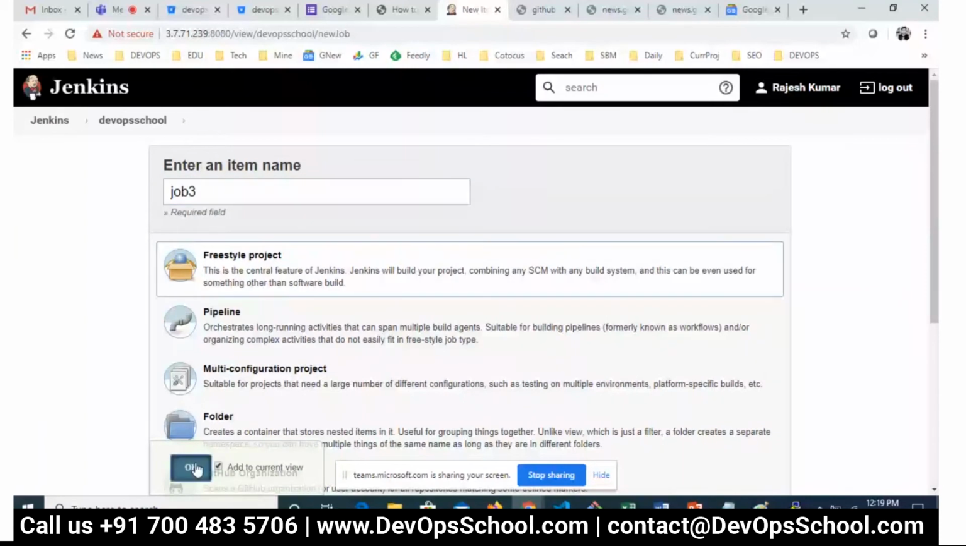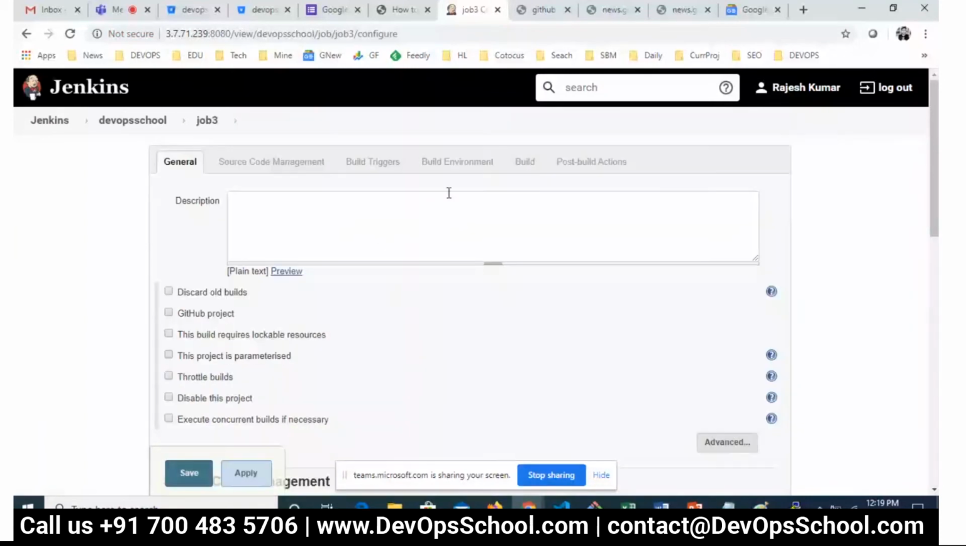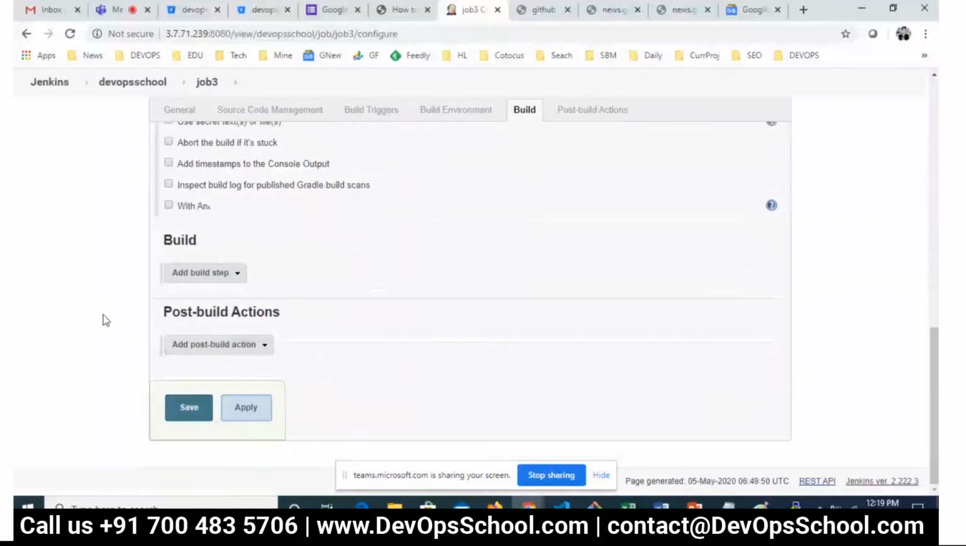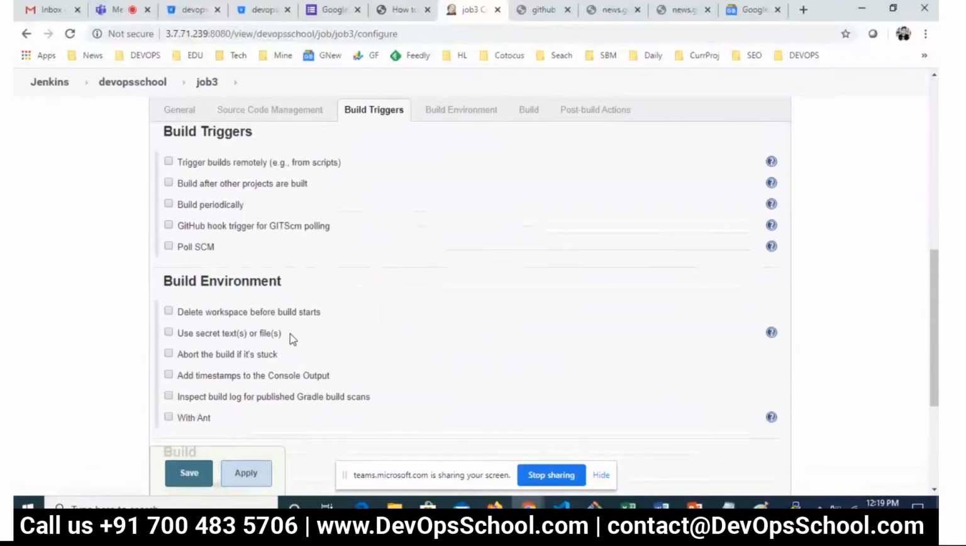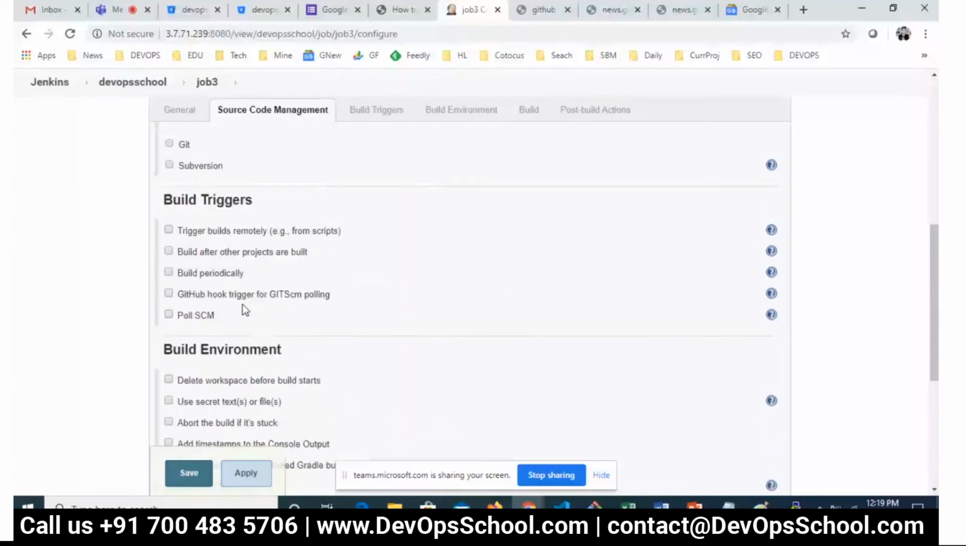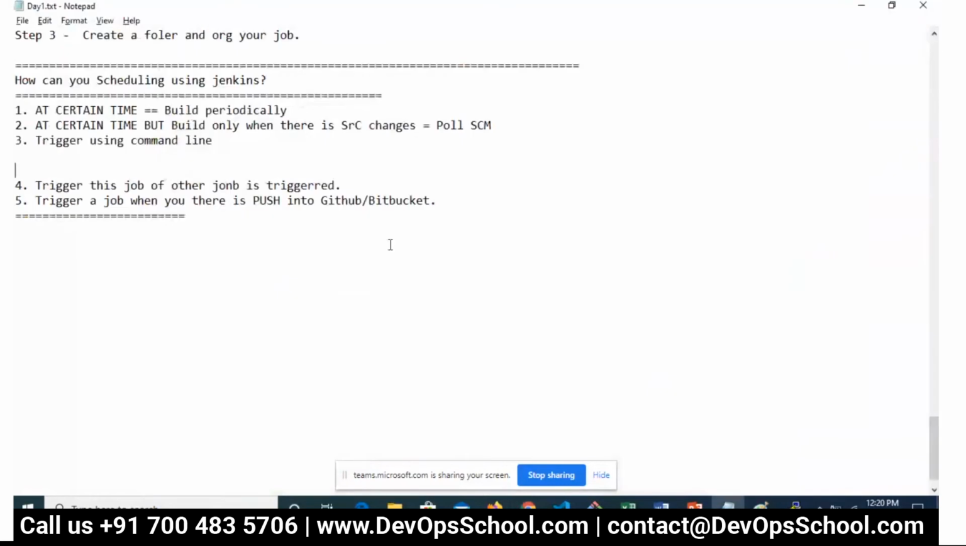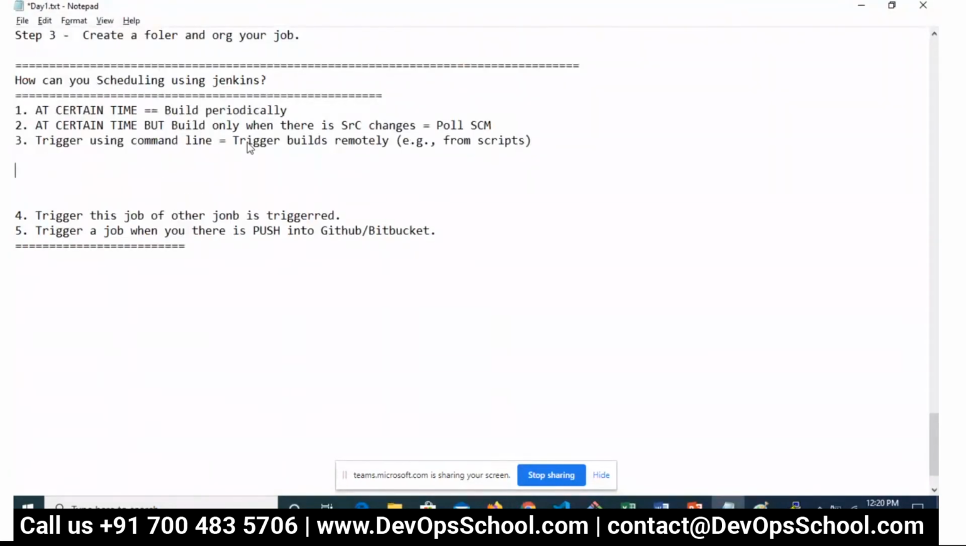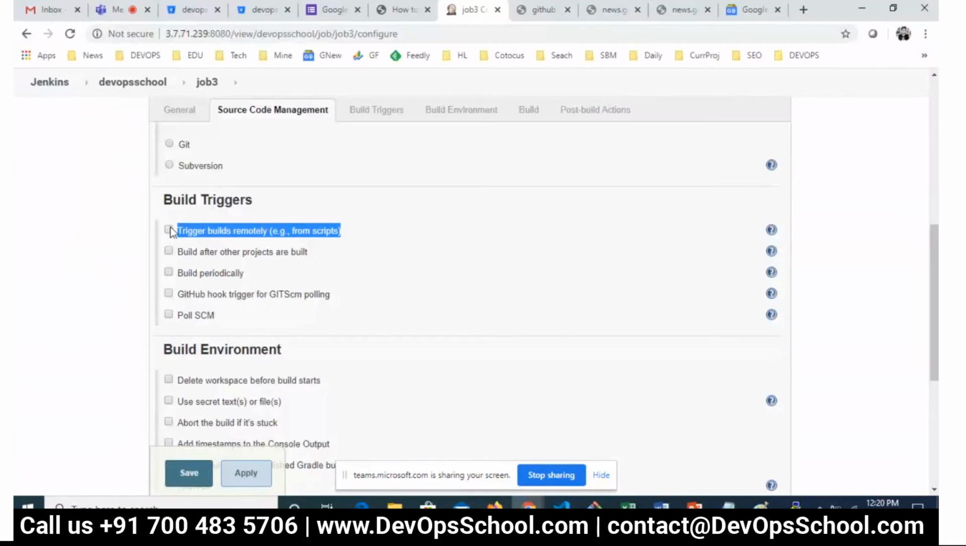Click OK, and now here I will go to the build triggers option. And here, do you find this option, which is called build trigger, trigger builds remotely from script? Okay, so this is the option I was talking about. Now you have to click here.